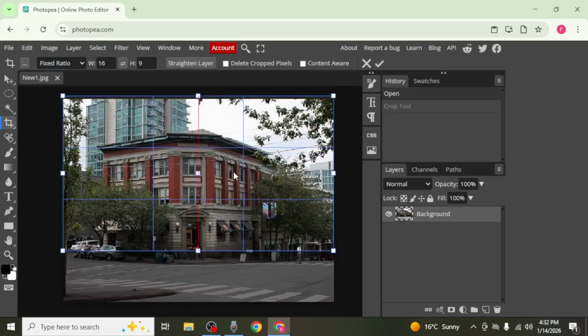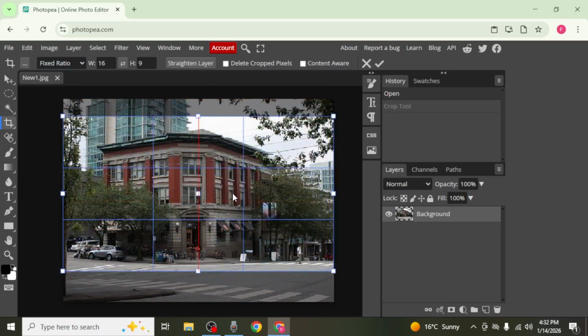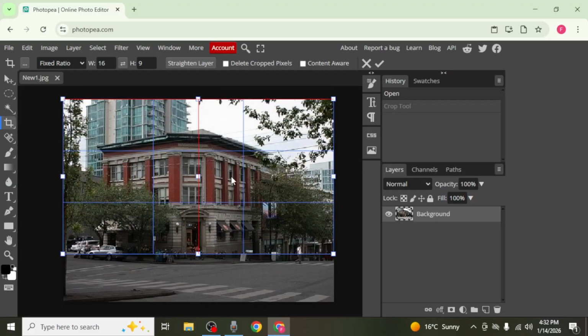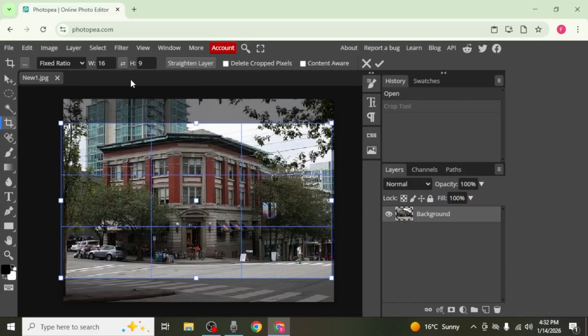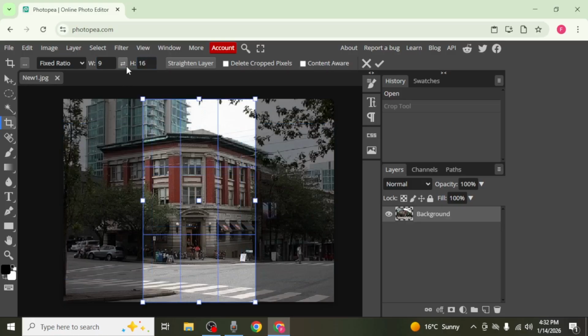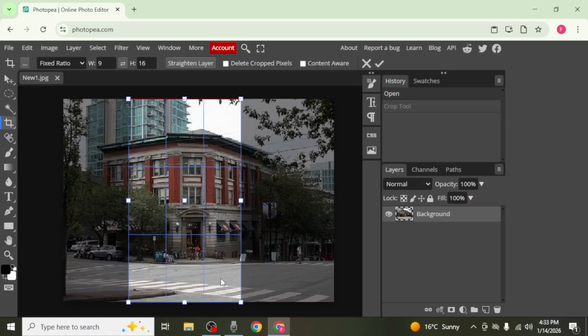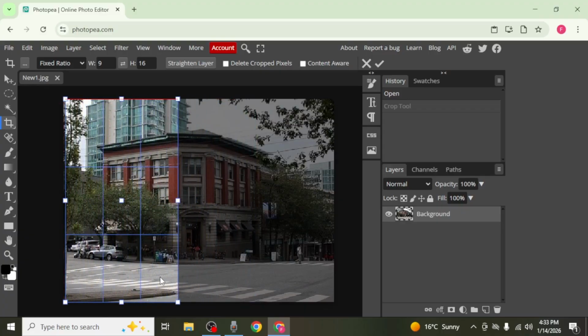ratio. You can now reposition the crop area by dragging it around to include the specific part of the image you want. If you want to switch the orientation, such as changing 16:9 into 9:16, simply click on the swap arrow icon next to the ratio values. This vertical format is commonly used for platforms like TikTok, Instagram Reels, and YouTube Shorts, and you can again move the crop area to focus on the desired portion of your image.